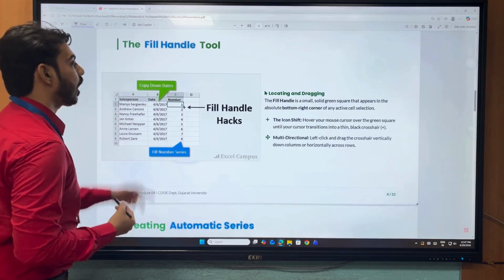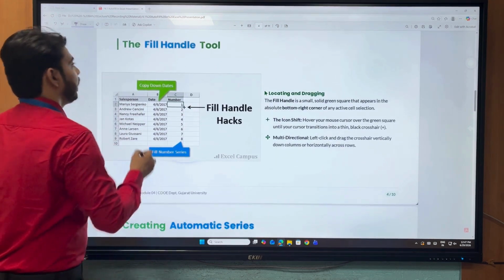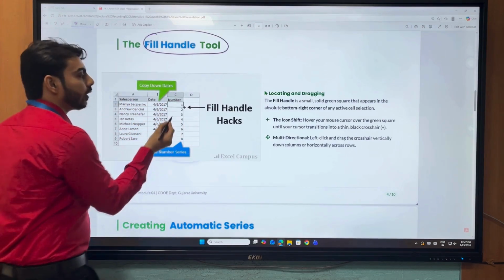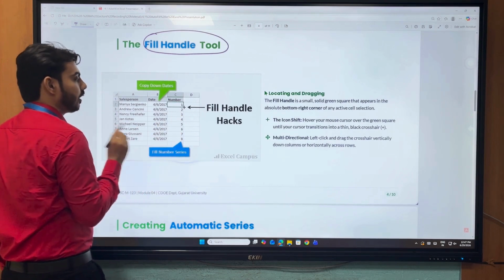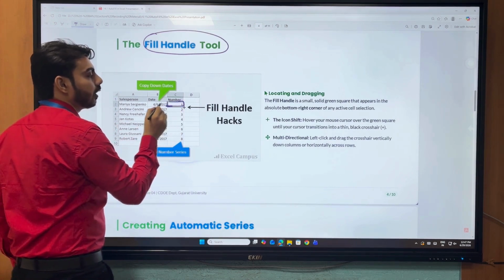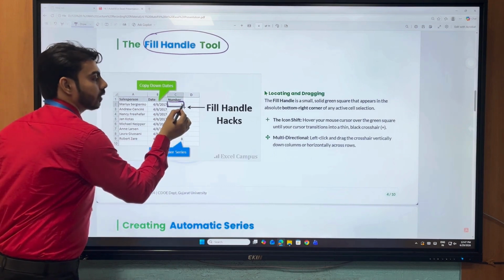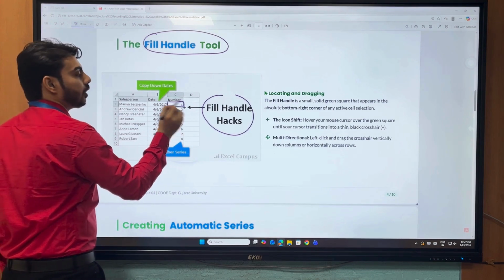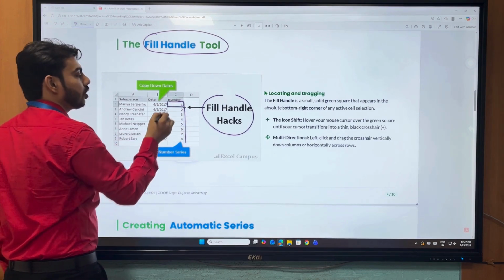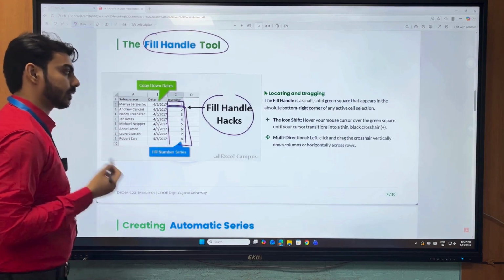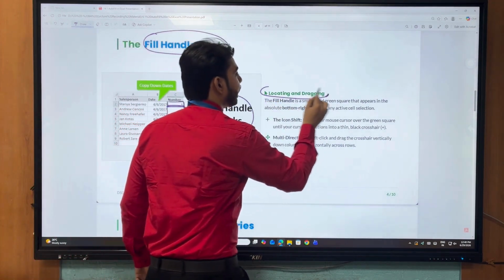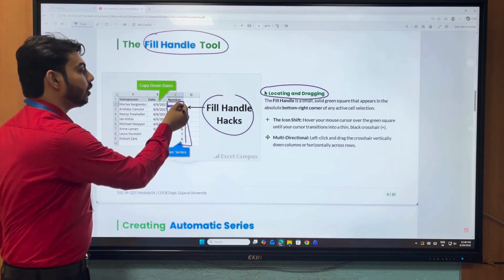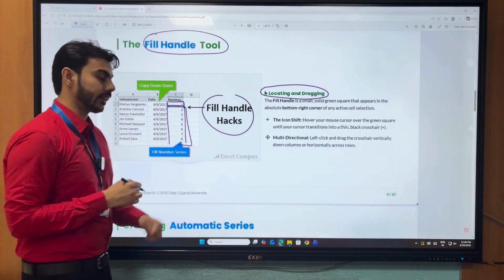The fill handle tool. How does the autofill option tool work? Using the fill handle tool. There is a tool called fill handle. Here you can see the small plus is given here. If you click on this cell, there is an icon called small plus that is known as a fill handle. If you click on this and drag your mouse till here, it will fill all the number series. So locating and dragging: first you need to go to the cell and make it the active cell, and then you need to drag your mouse by clicking that cell.